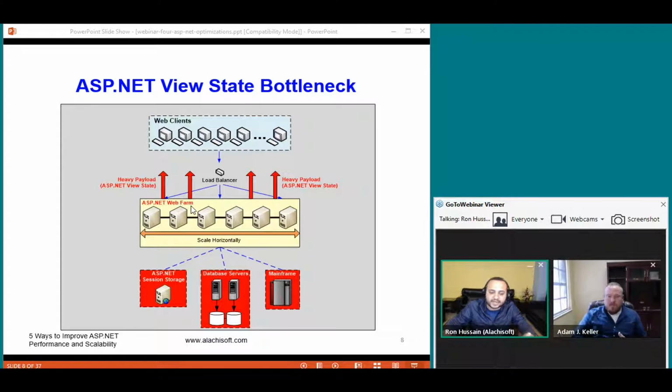This is a diagram which illustrates view state, where it goes back to the browsers, and that's a point of contention because it becomes heavy over a period of time. If you have lots of view state and lots of user activity, you would be dealing with a huge amount of view state data, and that eats up your bandwidth between your web browsers and web servers.